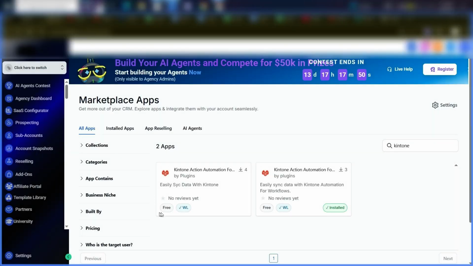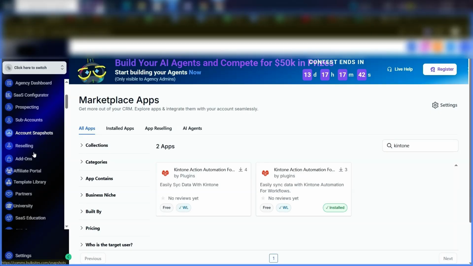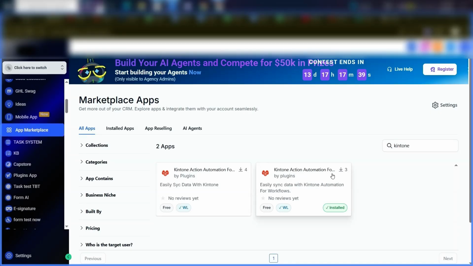Welcome to this tutorial where I'm going to walk you through the step-by-step process on how to install and set up Kintone Action Automation for workflow in your account.